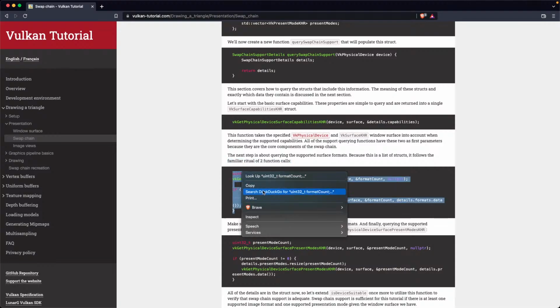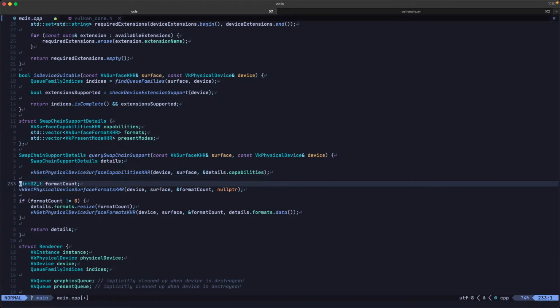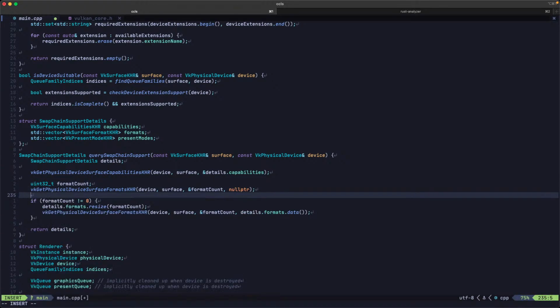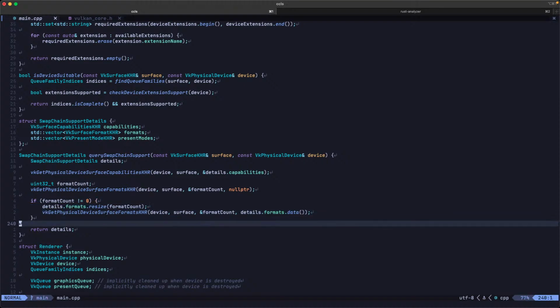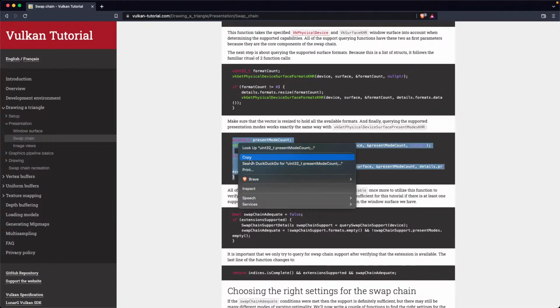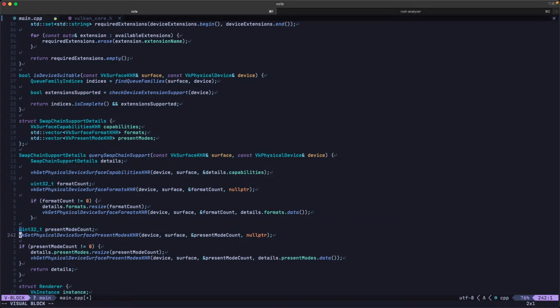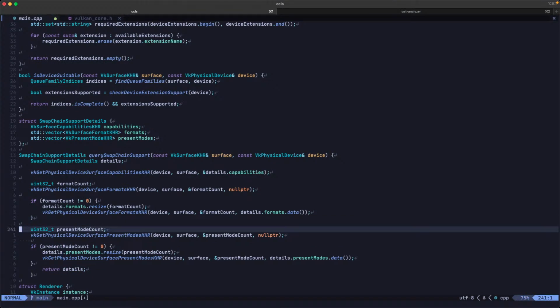So now we query the formats. Again, generally speaking, these are all done in the same kind of way, where you basically first pass in a null pointer, and then you resize your thing, and then it's all this annoying stuff. It's really annoying, but I should probably write this out like by hand, but I really don't want to, so I don't think I'm going to.